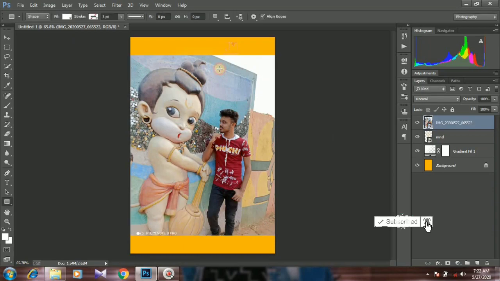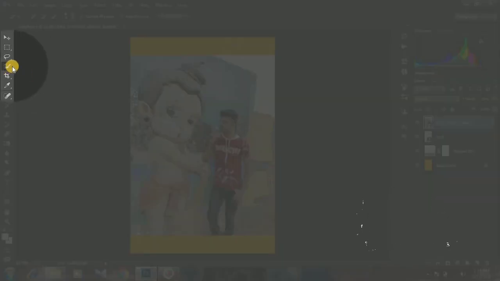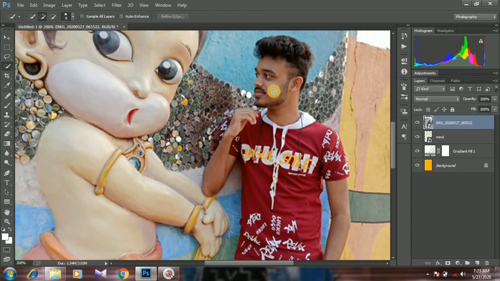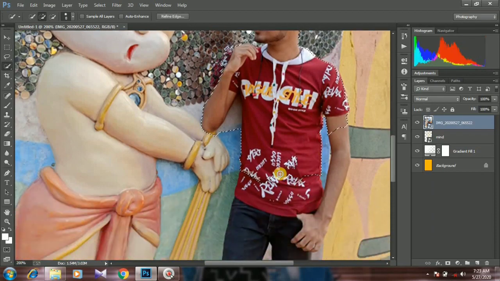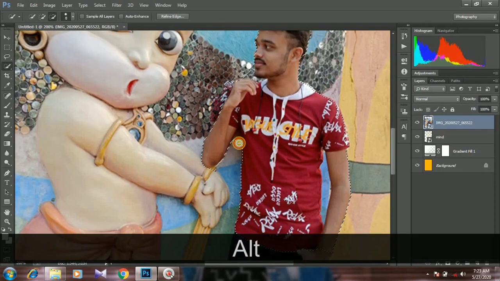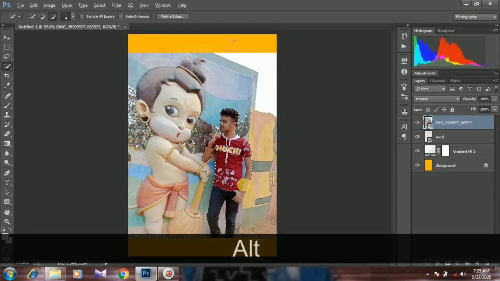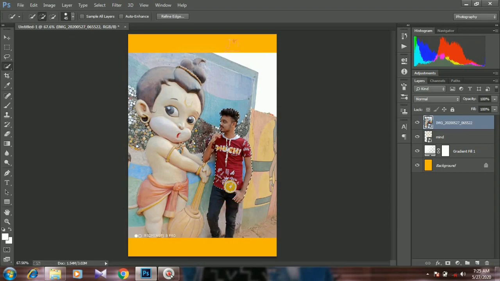Now simply click OK. Now choose the quick selection tool, zoom the photo and simply click on the model image. I am clicking so faster. Then go to Refine Edge tool.